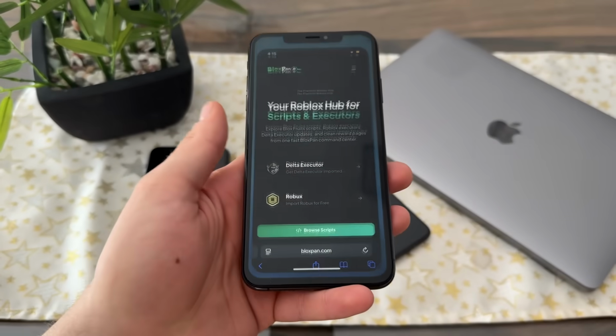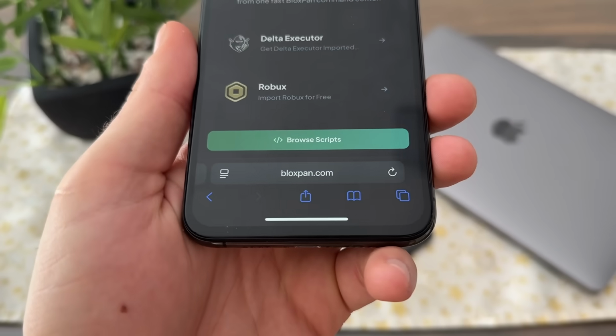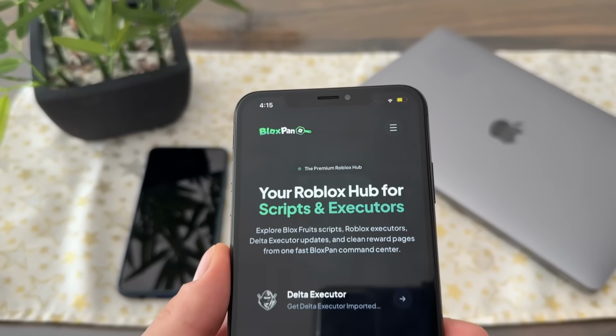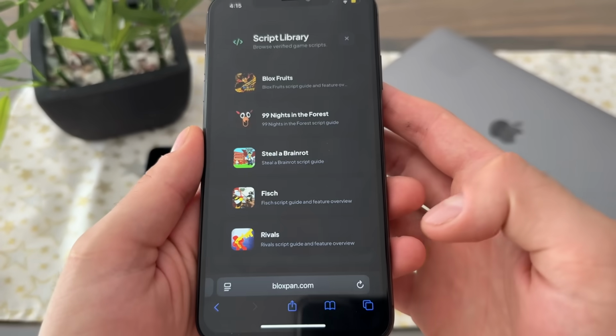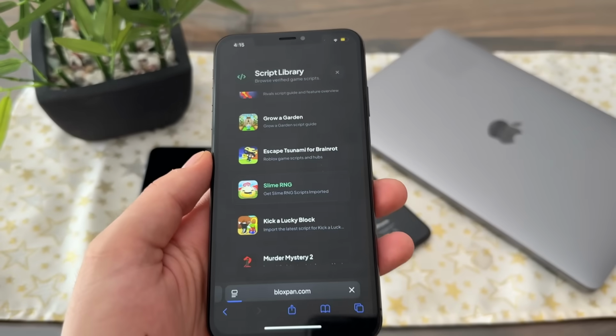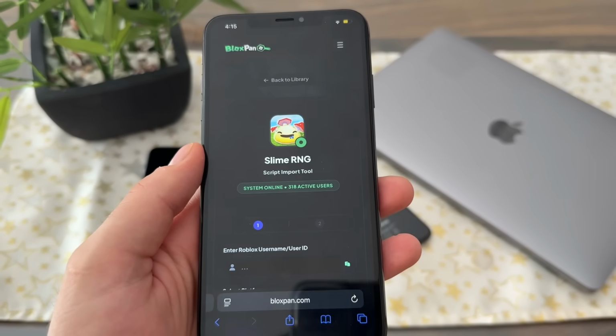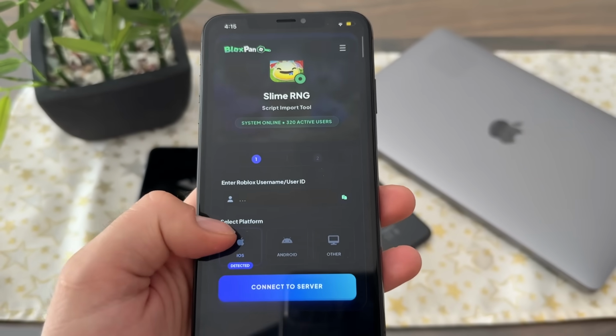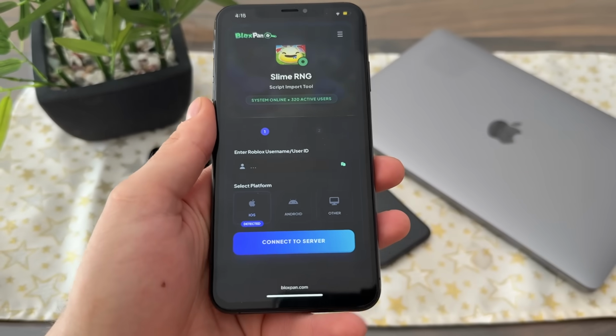So for a start, let's go to this website. It's called blockspan.com. You will find it easily, guys. And let's click browse scripts and let's search down below for Slime RNG. Click there, guys. It should load up and then we will enter our Roblox username or our user ID.